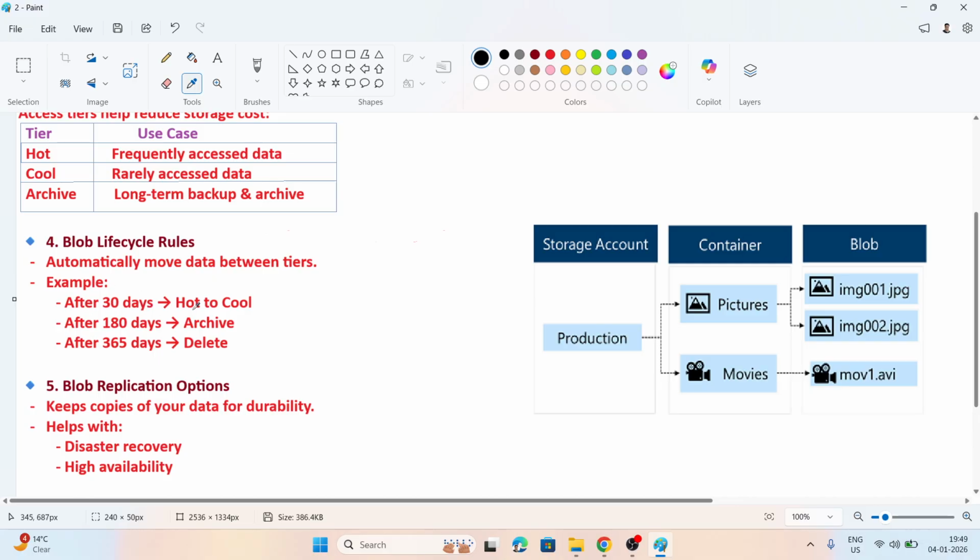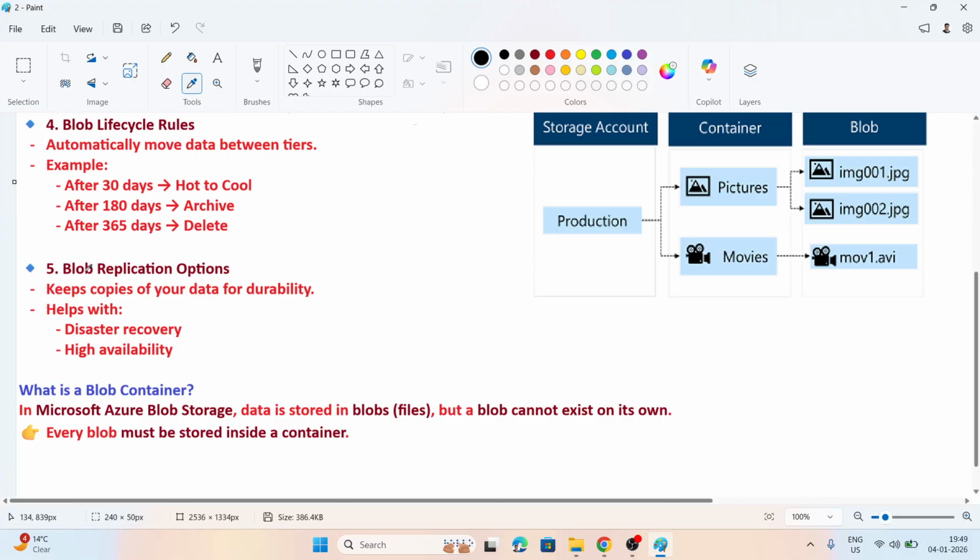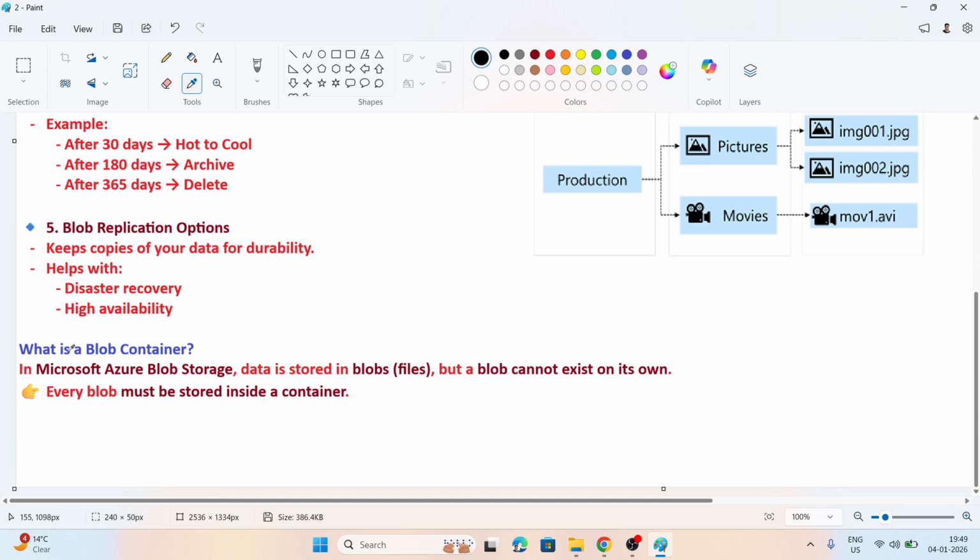Then blob lifecycle rules automatically move data between tiers. For example, after 30 days, the data will move from hot to cool tier. After 180 days, it will move to archive tier. Then after 365 days, the data will get deleted. Then blob replication options keep copies of our data for durability and help with disaster recovery. It is also useful for high availability.